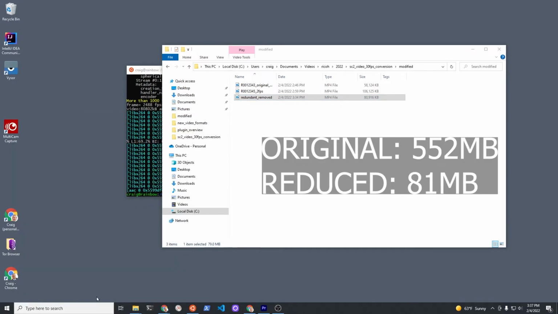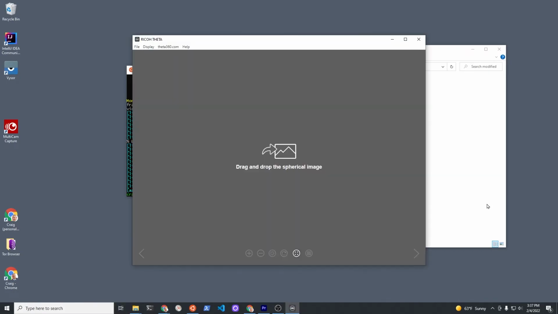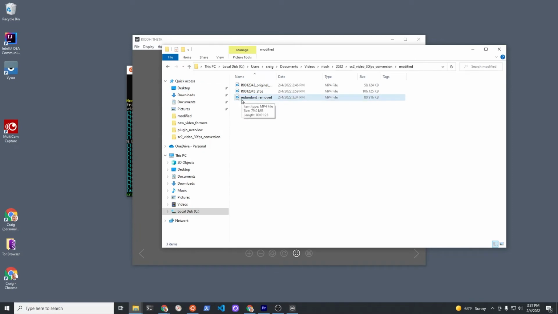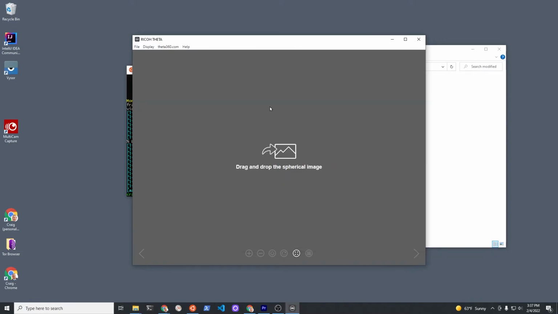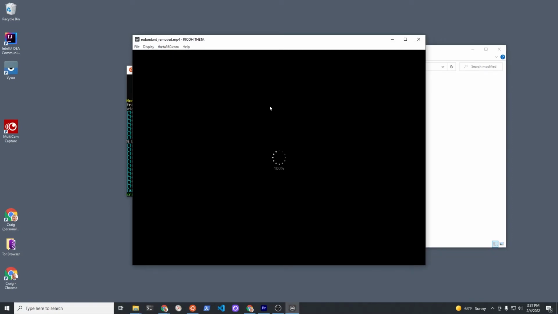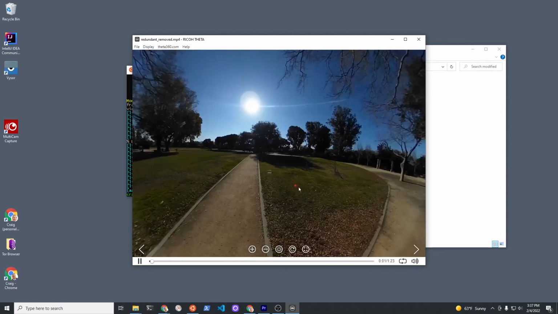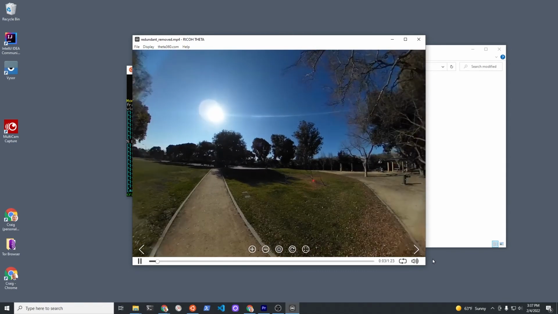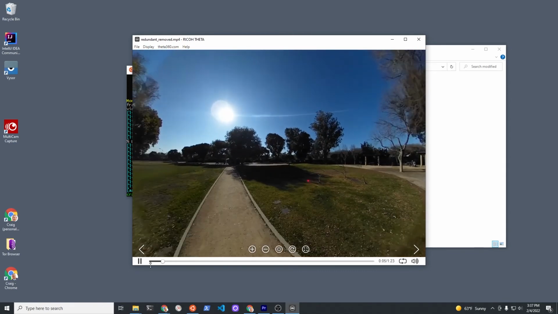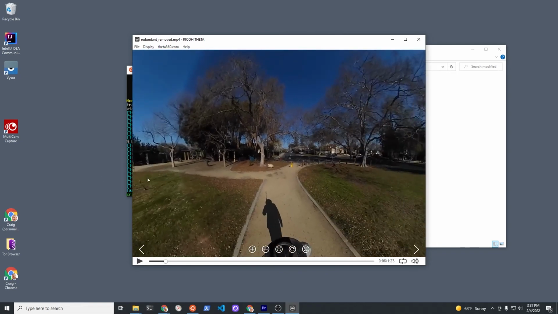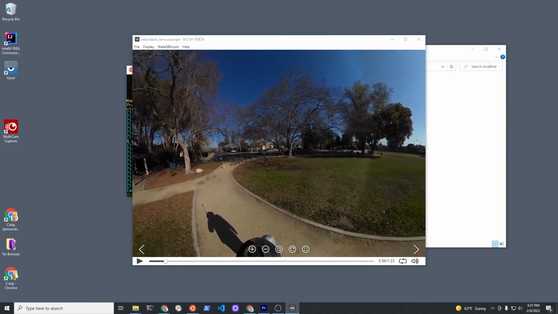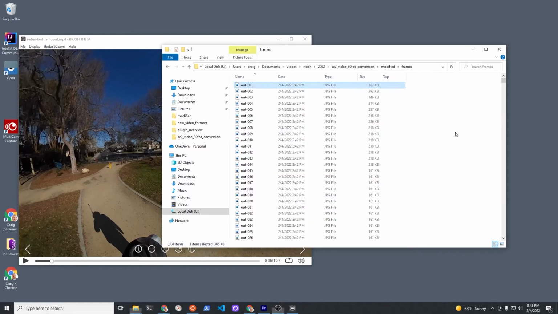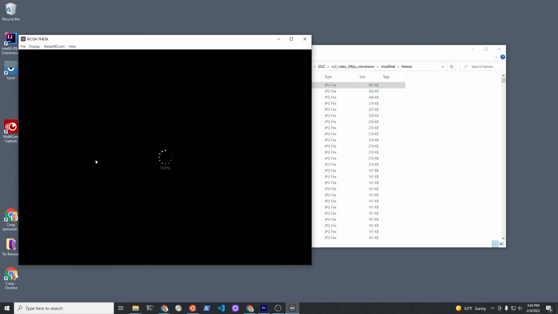So now I got it down to 81 megabytes, and I'm going to test out the video file. It's still a video right now. I'm going to use the Ricoh Theta basic app on my desktop. The resolution and what I'm looking for, it looks basically the same as it did with Premiere Pro. But the file size is smaller and there's less images, which is what I wanted.